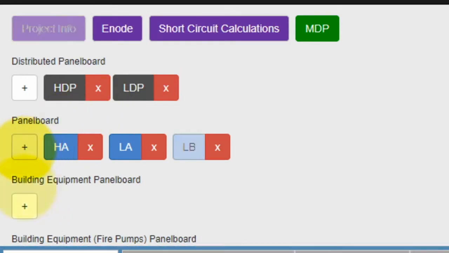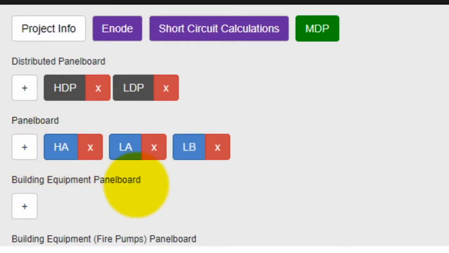Last, we are going to add several building equipment schedules, or BEs. The BE organizes the electrical load requirements for mechanical equipment such as pumps, conveyors, and air handling units. You will use a separate schedule for each piece of equipment.